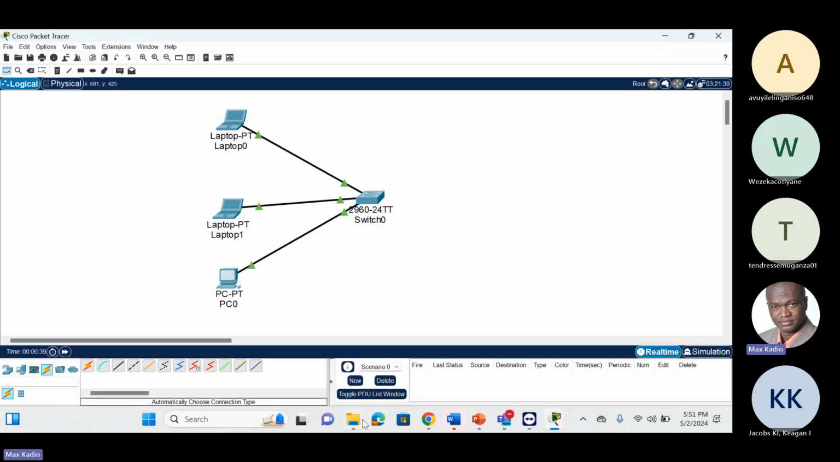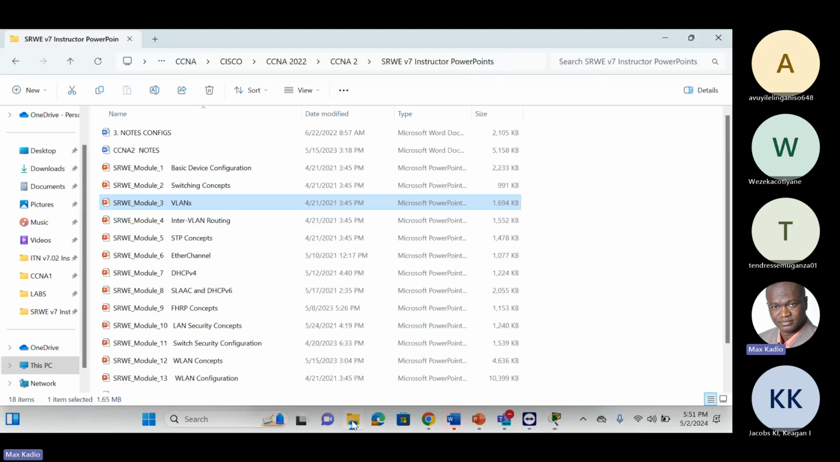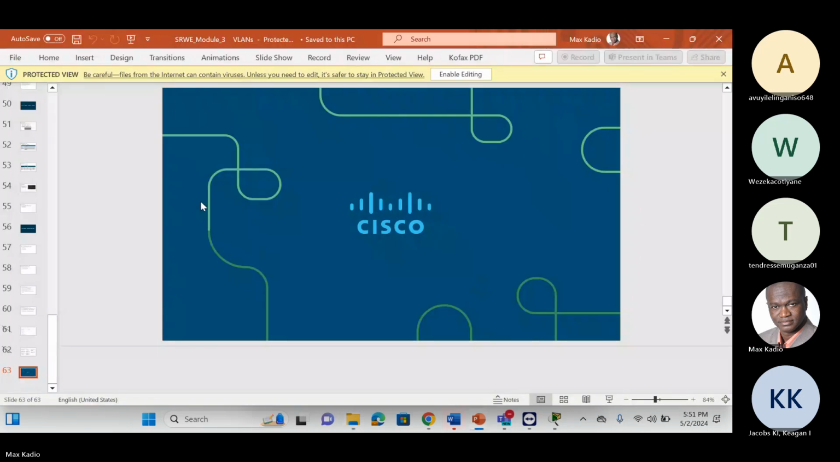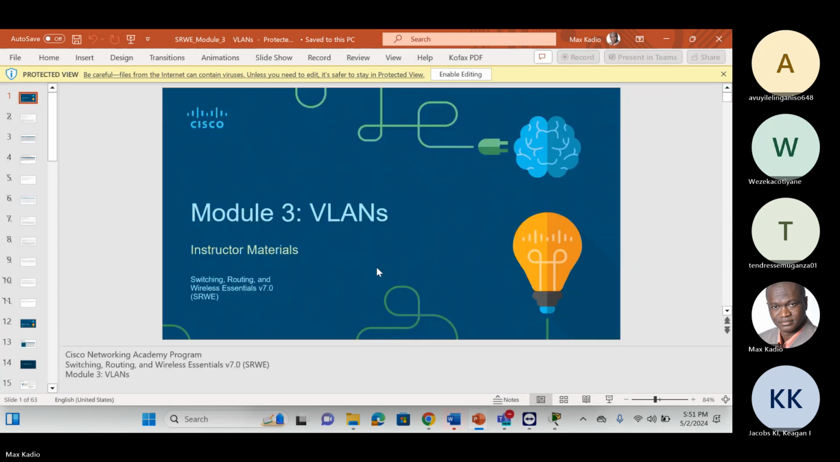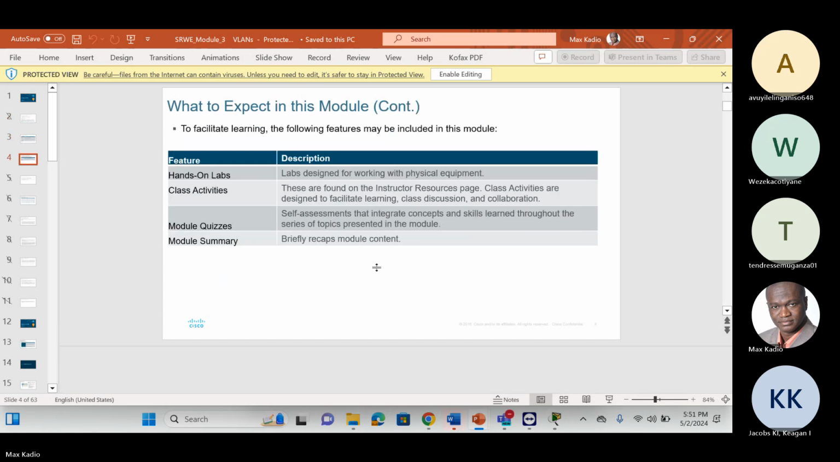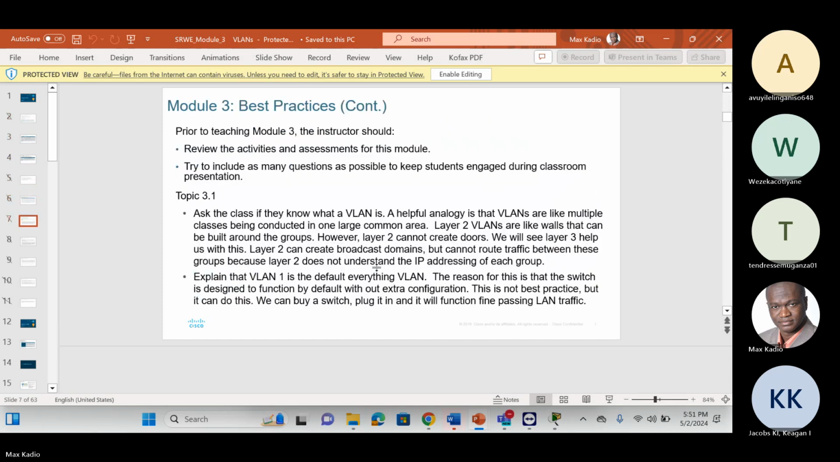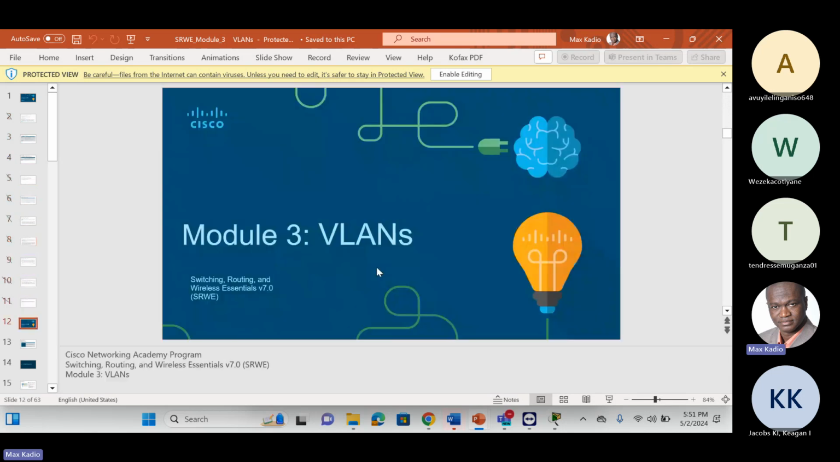Now, what is most important is chapter 3, VLANs. VLANs are something very simple and easy.